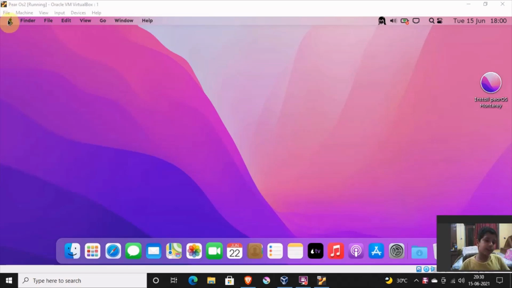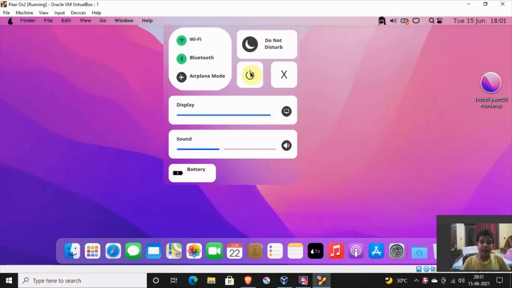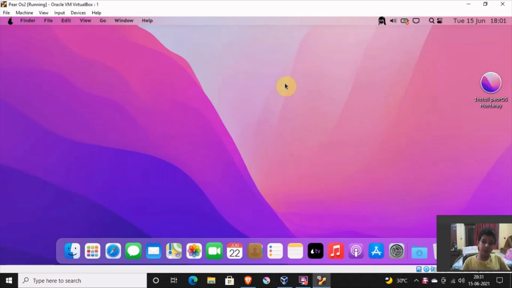The first thing is this Pear. This is the Pear menu, so this would be on every Pear OS operating system. And the second thing is this Linux penguin. This is the control center. You will find here shutdown, do not disturb, airplane mode, Wi-Fi, Bluetooth, the display, the battery, the sound and everything. So you can click on this cross to exit this.